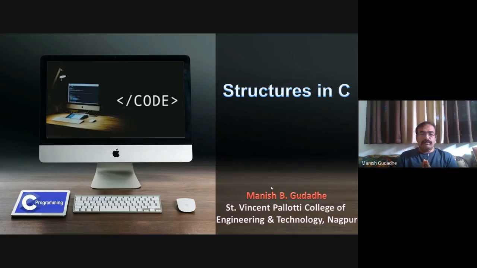So there is a concept of user-defined data type in every programming language, in which one of the user-defined data types is structure. What is user-defined data type? A user defined data type allows you to gather the data as per your need in a single unit. Okay, in a single unit.